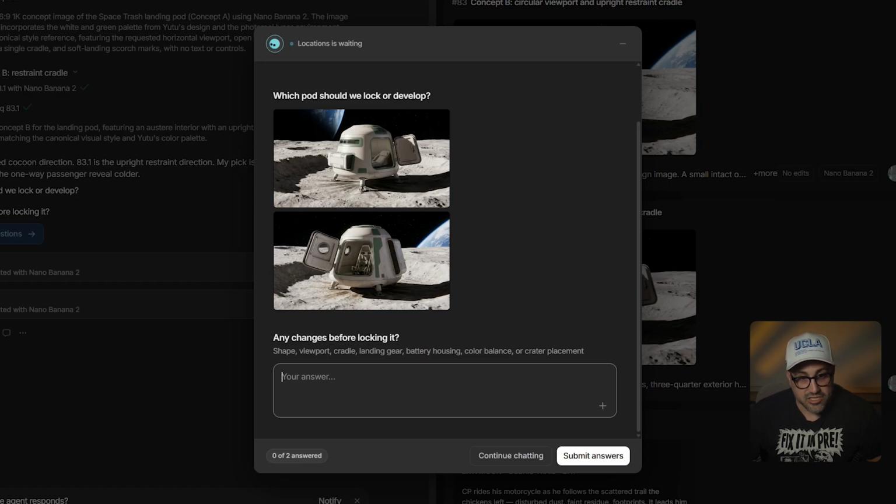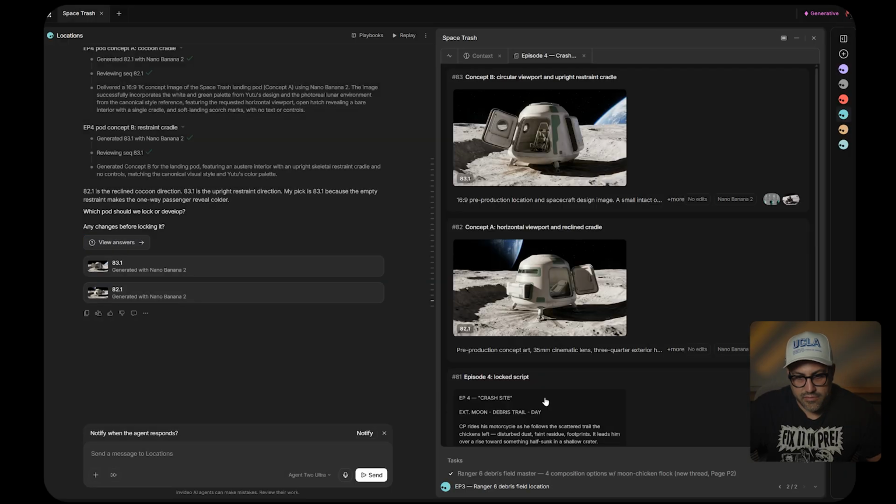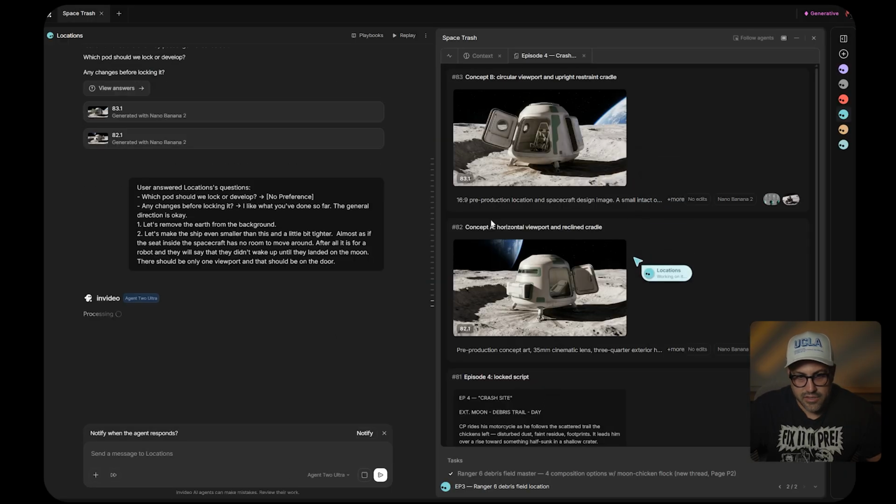Make the ship even smaller than this and a little bit tighter. I'm going to go ahead and submit that, and it's going to go back and make those corrections. So I could technically take this image into Nano Banana, give it the notes, then download that image and keep track of everything in a folder on my desktop, but everything's here.